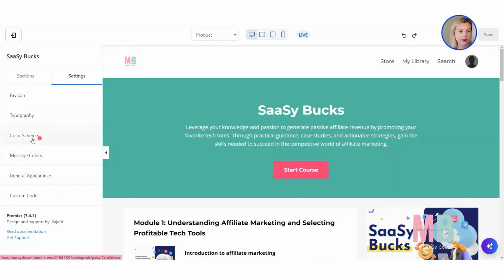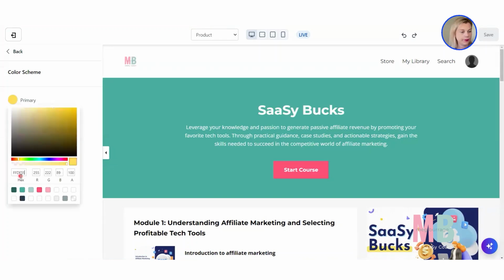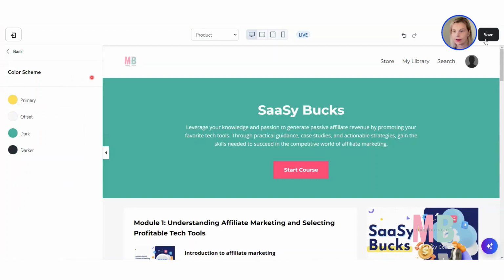All right, then we have got color scheme. What do you want to be the primary or the accent color that gets used throughout this product? And if you want to change it to something else, you can. I might change mine. Let me just have a look here. See if I can change it to a yellow. Like this. All right, well, bear with me while that saves.